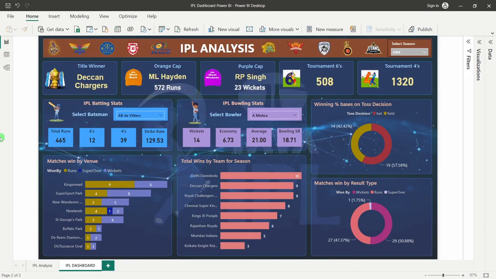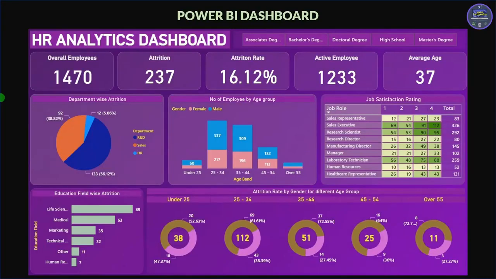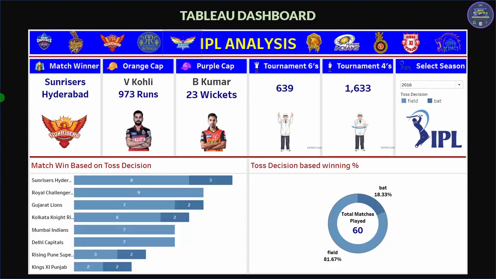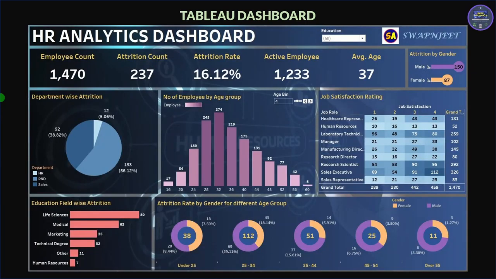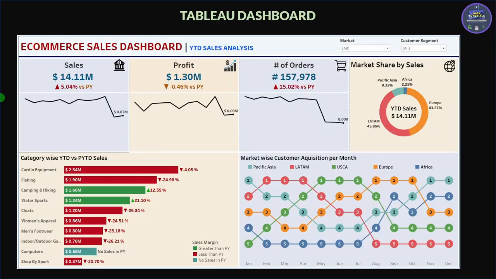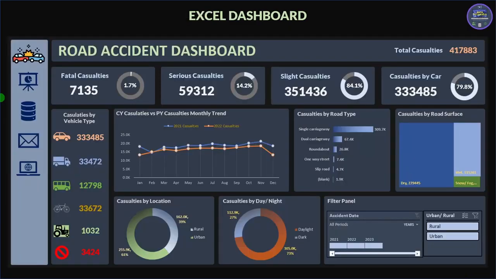Before starting, if you are interested in seeing other dashboards as well, I have built other dashboards in different software. There are some dashboards which I have built in Power BI, in Tableau, and in Excel as well. These are the dashboards for Power BI. This is the HR analytics. This is the road accident dashboard. Then this is the Tableau dashboard for IPL analysis. So I have designed an IPL dashboard in Tableau as well. This is the Tableau dashboard for HR analytics, road accident dashboard, sales dashboard. This is e-commerce dashboard. This is credit card, road accident dashboard.